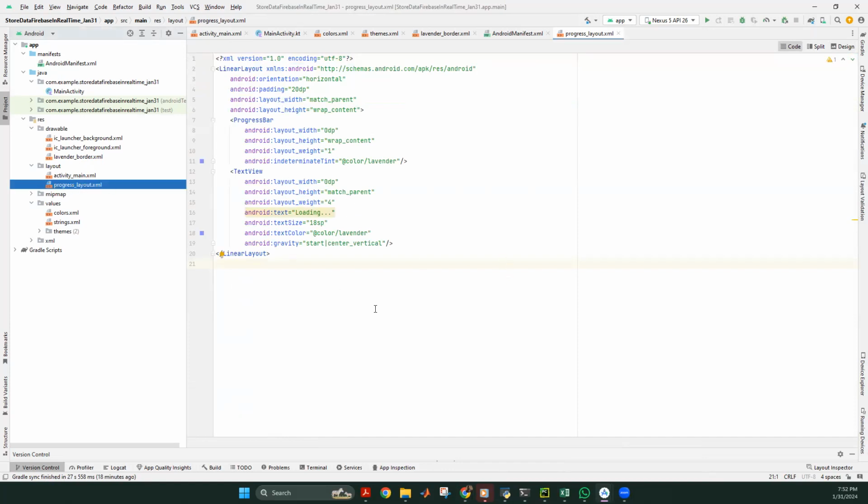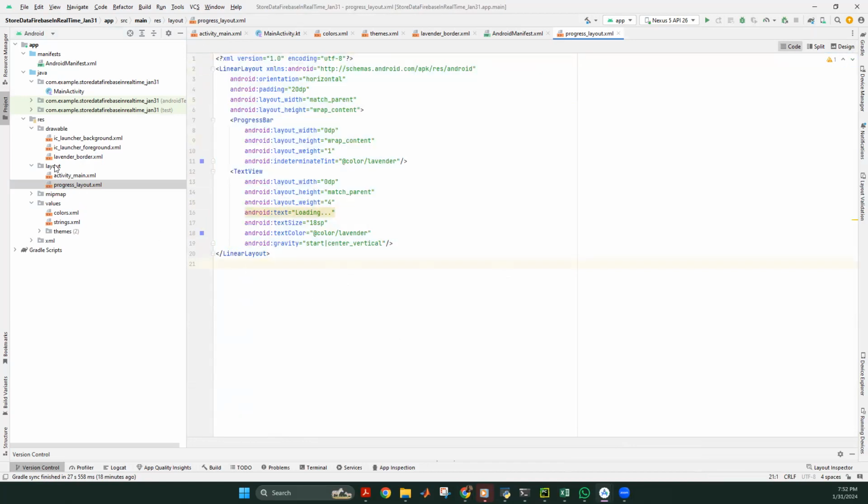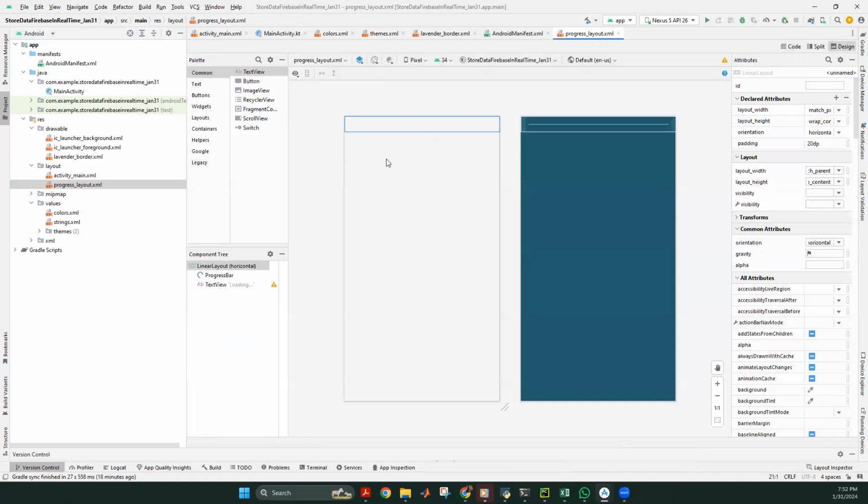I have created progress_layout.xml under the layout folder, and then I can see the design of that in here. This is the design of that progress layout.